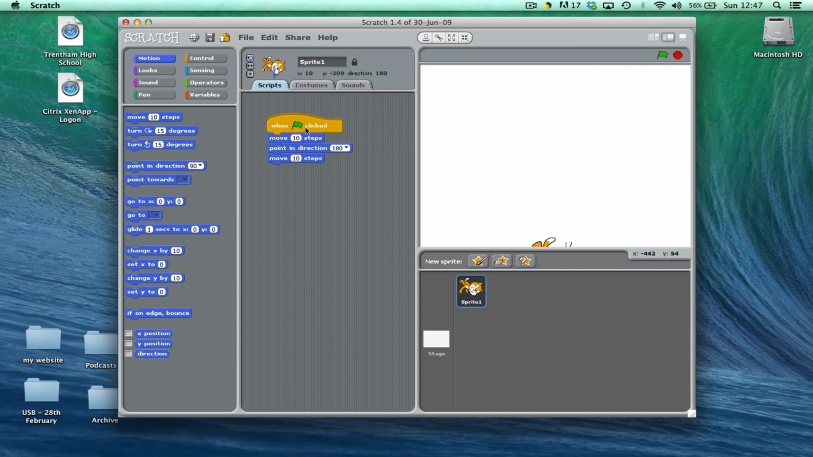If I want to get rid of any blocks, then what I can do is simply just unclick them from the list of instructions, and then by dragging them back over to the right pane, it'll get rid of them.